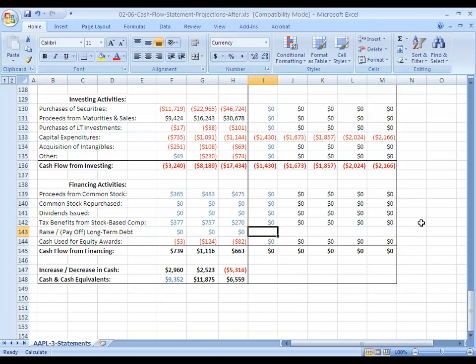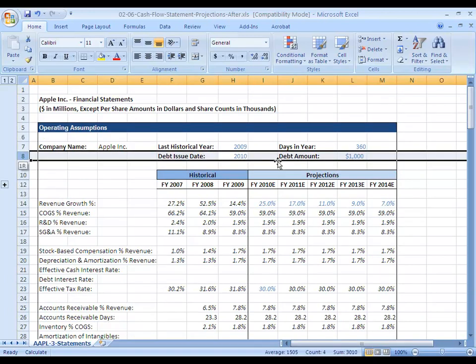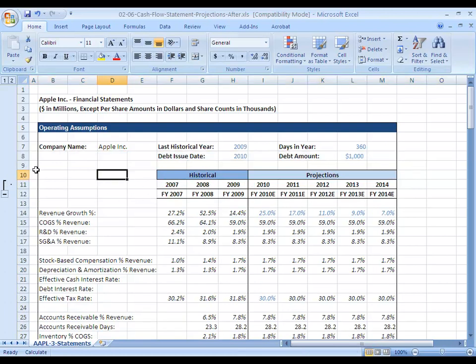Now for the raising and paying of long-term debt right here, what we're going to do is go up to the top first. And remember here that I've set a debt issue date of 2010 and a debt amount of 1 billion. I'm also going to open this tab right here. I just had this hidden. I just went over here and just clicked on the plus and minus tab to open this. What you see here is the numerical year listed below each of these.